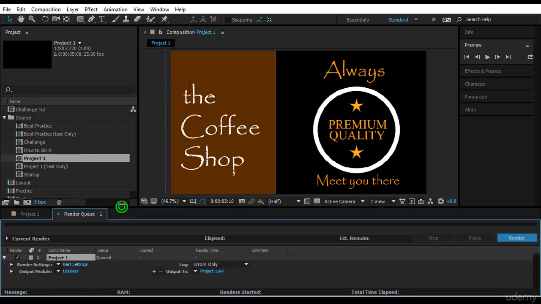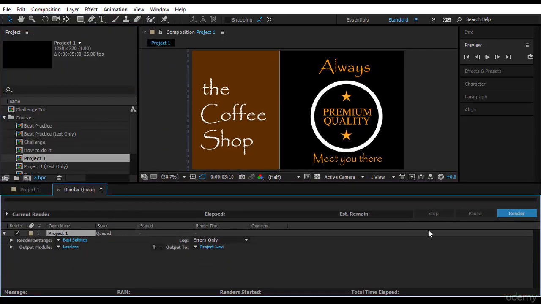Now the render queue will open within the timeline. You can also move it and open it anywhere you want, but in the timeline it will work. There are 3 options that you need to take care of: the render settings, the output module, which is lossless, and you will see how it works, and the output, which is where you want to save your video. Now we will first explore the best settings.